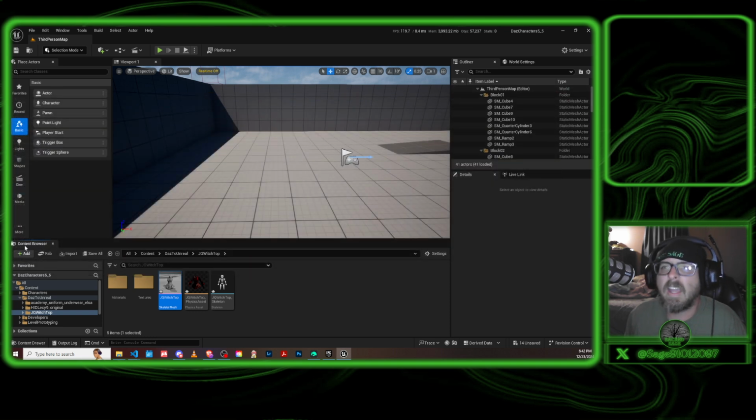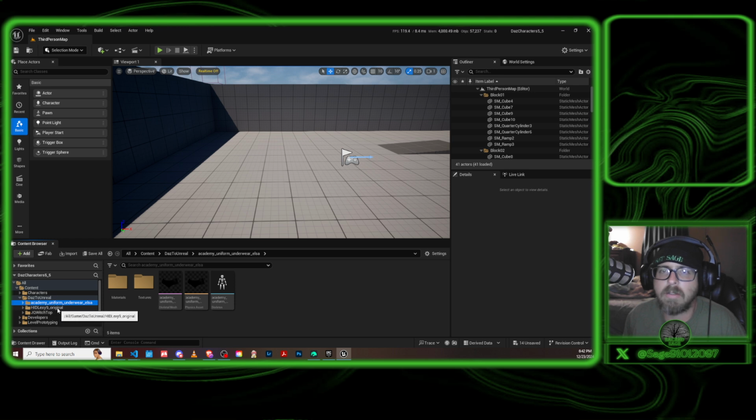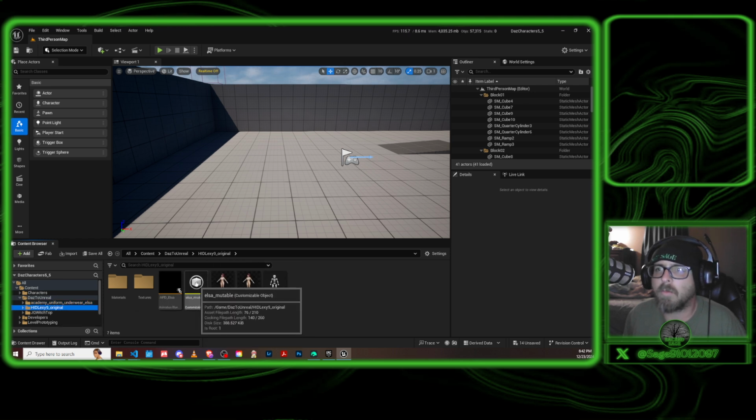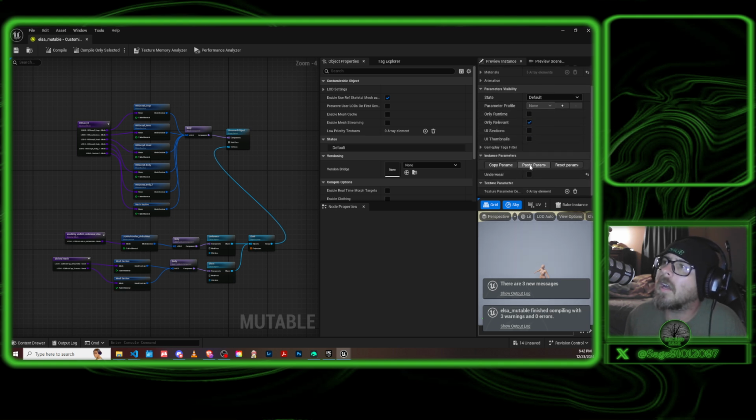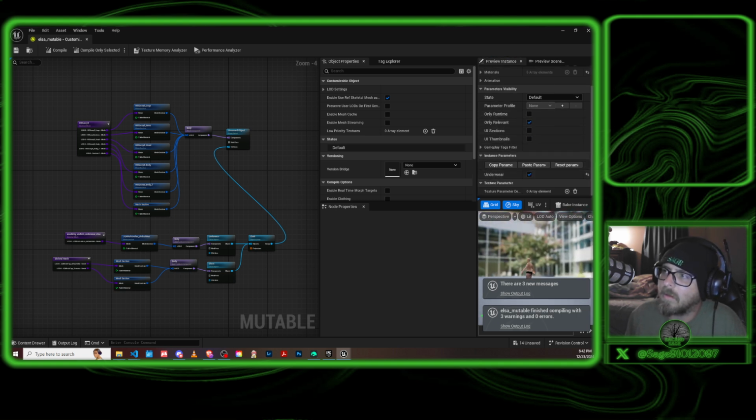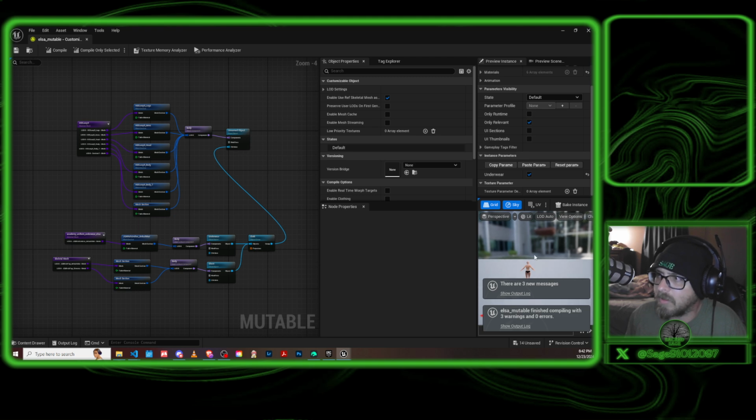Hit the X. All right, so the next thing that we're going to have to do is to bring up our Mutable. Oops, where is my Mutable? Okay, so here's my model. Here's my Elsa Mutable. Taking a second to populate. As you can tell, she is running around with just her drawers on right now. That's all she's got.